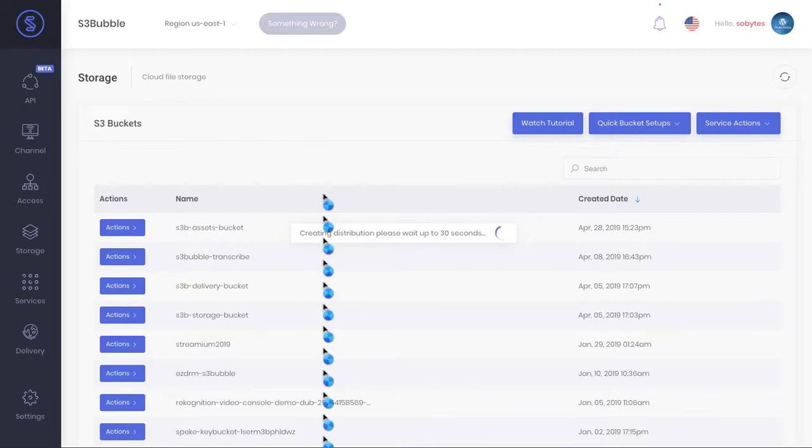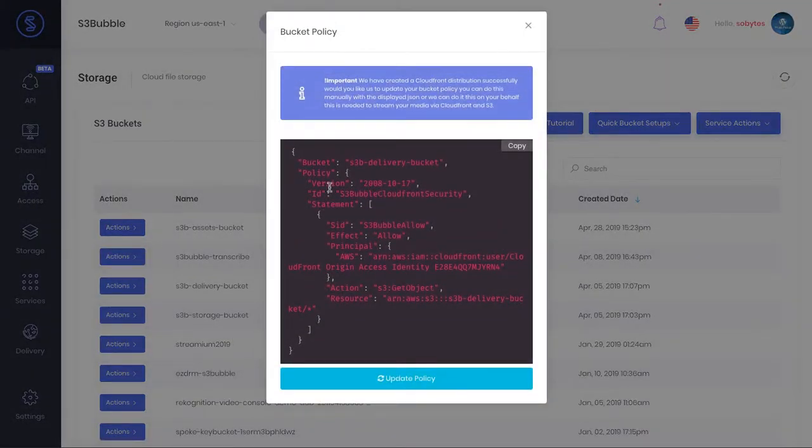So I'm just going to wait here now because this is important, how you update your bucket policy. Okay, now what it's done here is it's created the CloudFront distribution. Now it's going to ask us if we want to update the bucket policy. Okay, now we don't want to do this if you're adding multiple distributions, because it's going to update the bucket policy with just this policy basically.